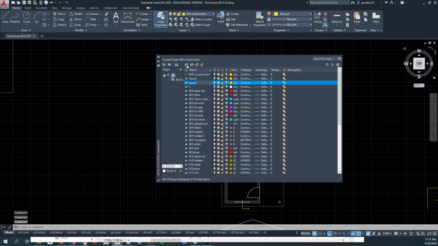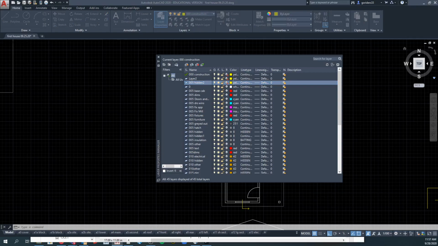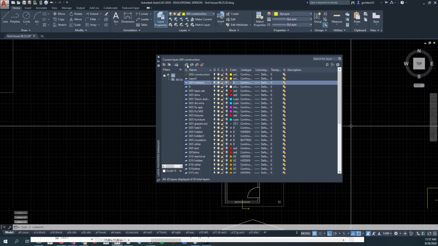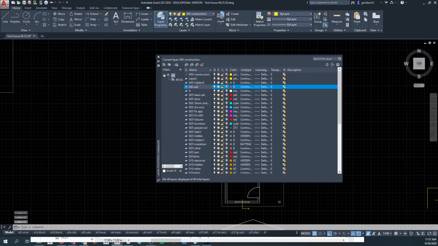And I can make a new layer. I want to make one called 005 hidden. Once you type that in, I'm going to have to call it hidden 2 because I already have a few. And then I'm going to make that color gray 8. And I'm going to make a new layer here called 030 wall. So I'm going to call it wall 2 because I already have the one called wall. I'm going to make that color 7.